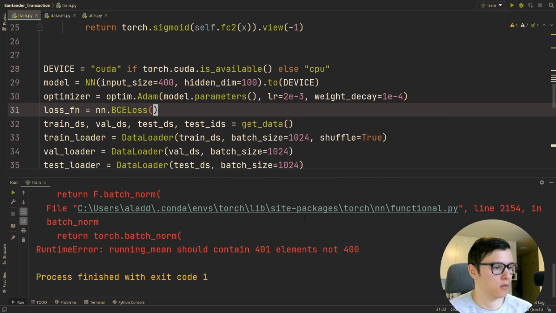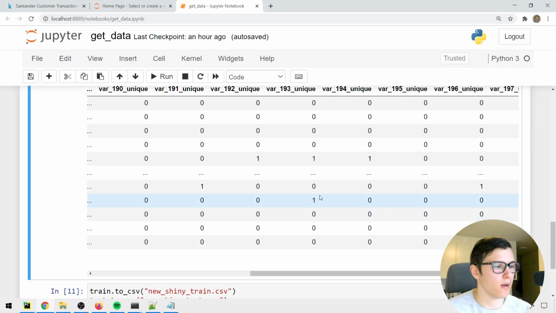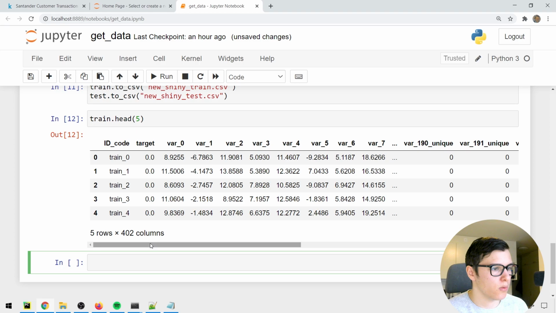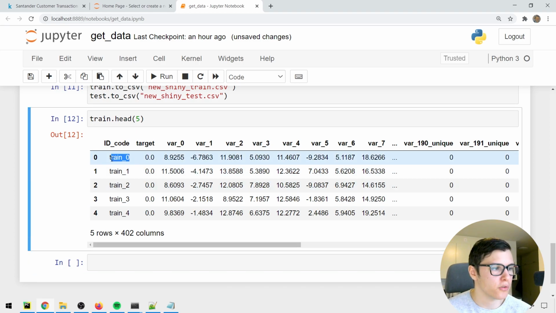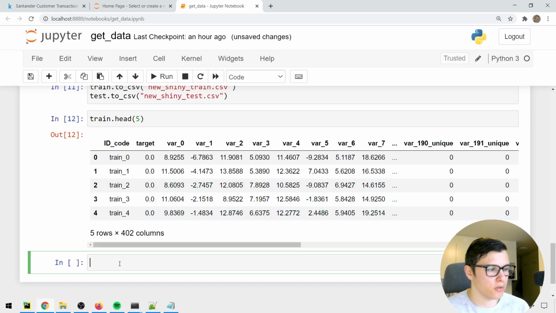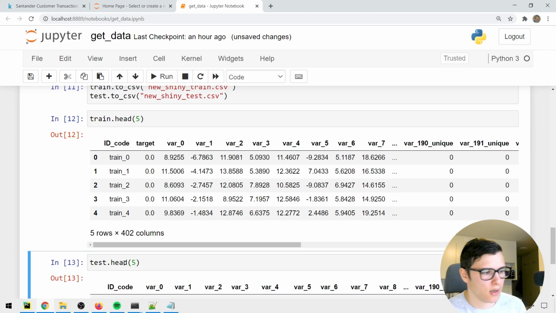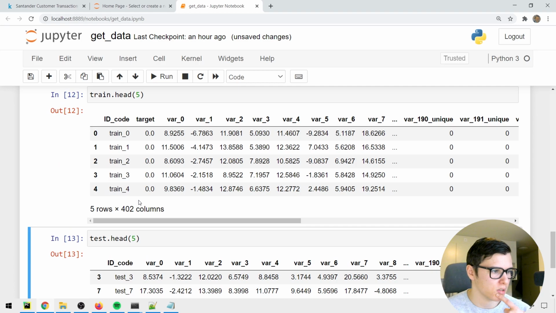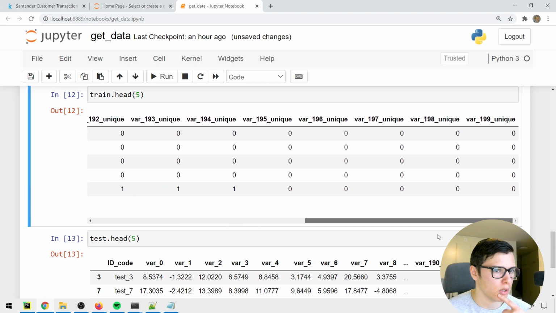Obviously, something didn't work. Should contain 401 elements. I wonder why that is. If we go back to the training data, maybe we can do train.head of 5 and we can see. So we have 402. So we have 1 for the target, and 1 for the train ID. So this looks good. We should have 400 for that. And the test, I'm not sure why we have 401, here we have 401 because we don't have a target. That makes sense. So I wonder what's wrong.